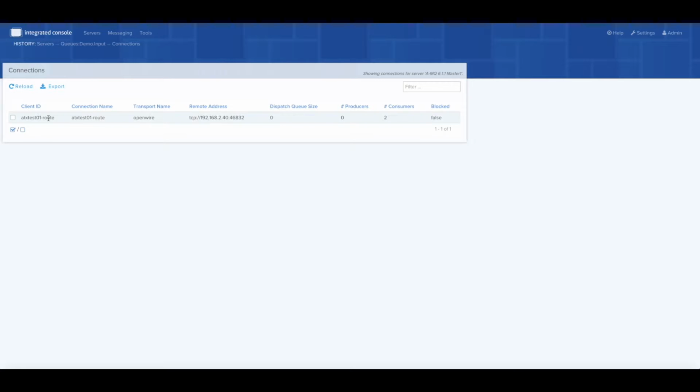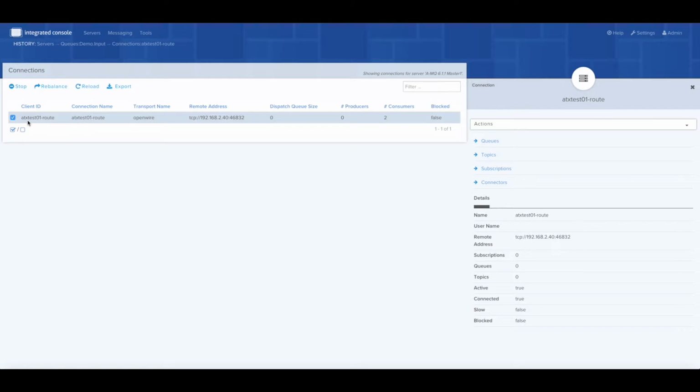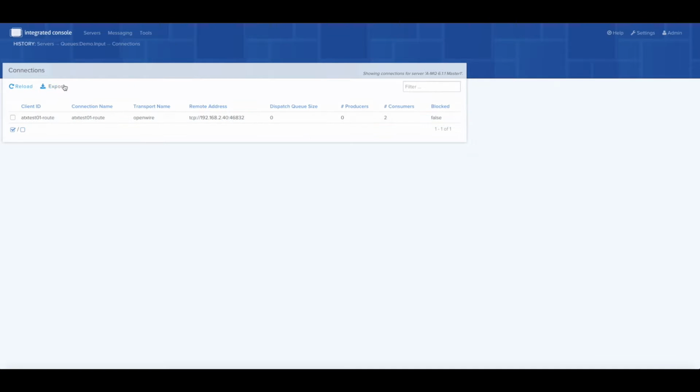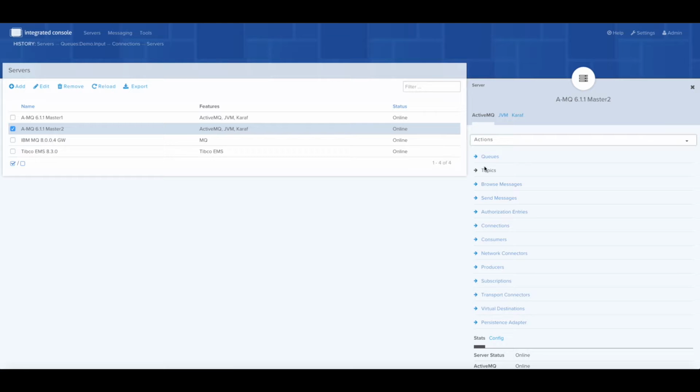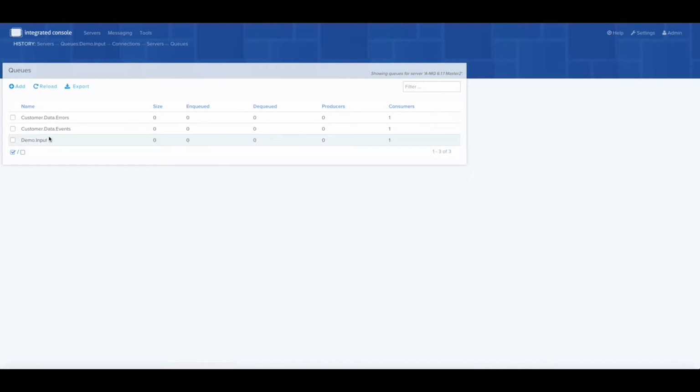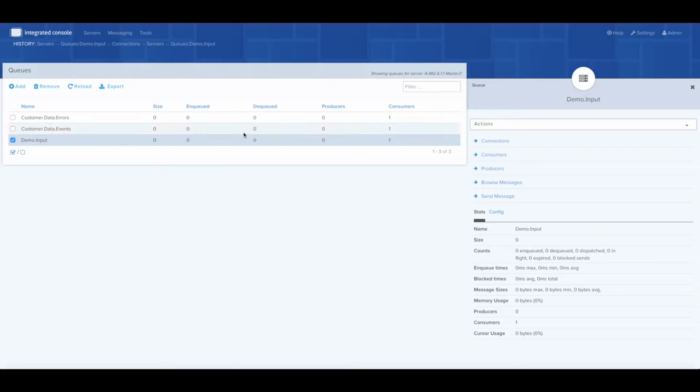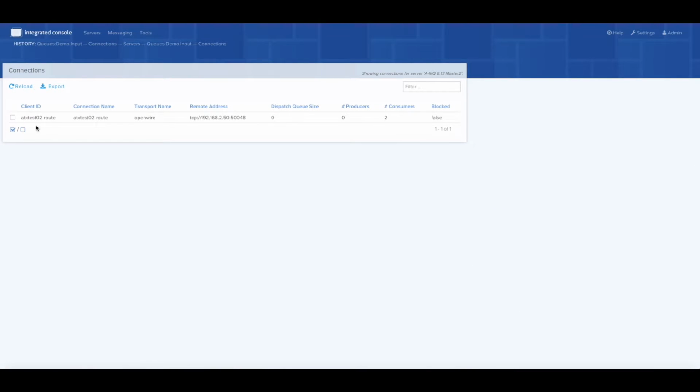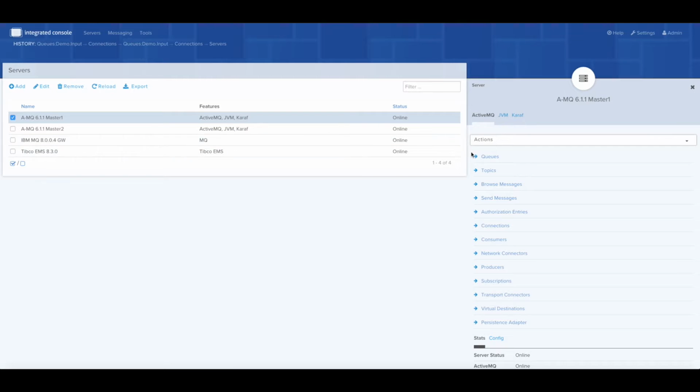So here's my client connection to that one queue, and its client ID is ATXTest01-route. Now let's take a look at the other server. It has a similar setup with a consumer on the same queue called demo.input. It's got a connection named ATXTest02-route. So let's send the first connection over to the second server.